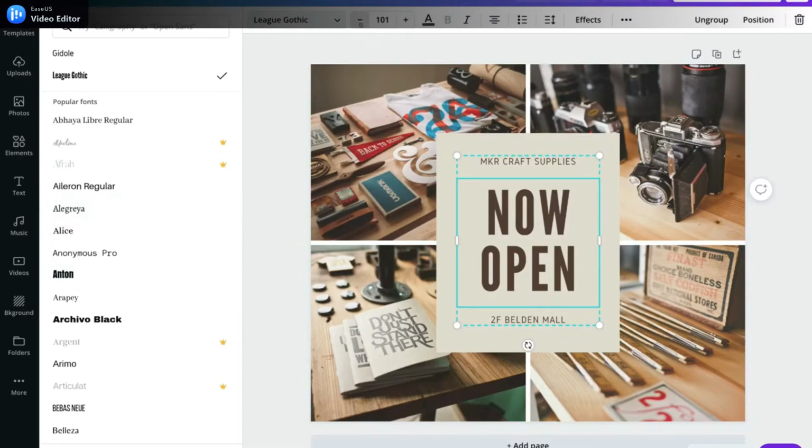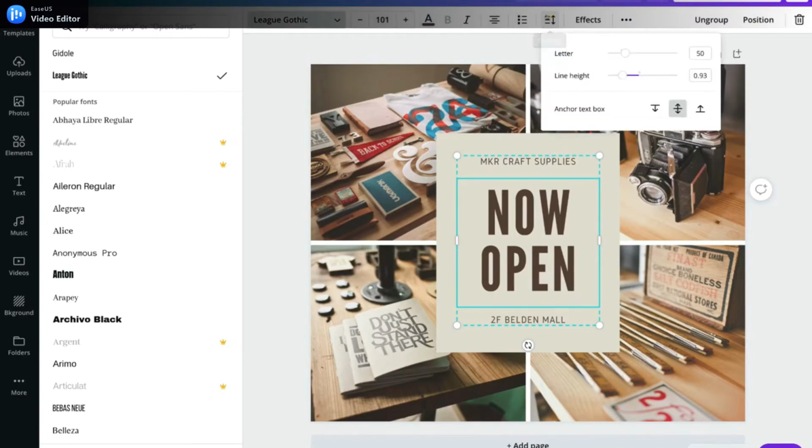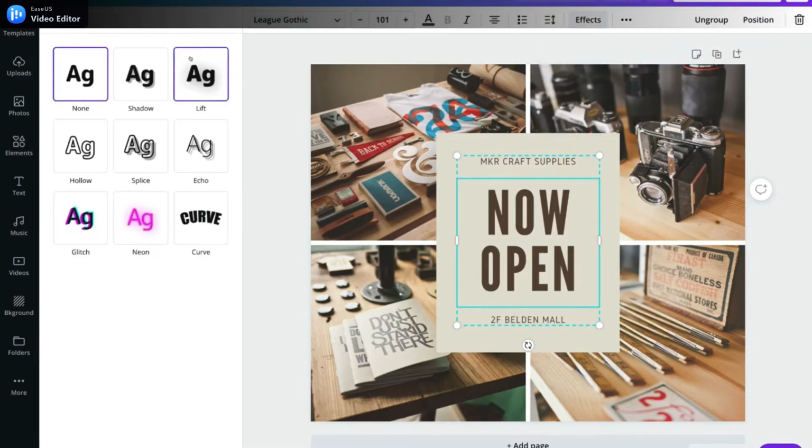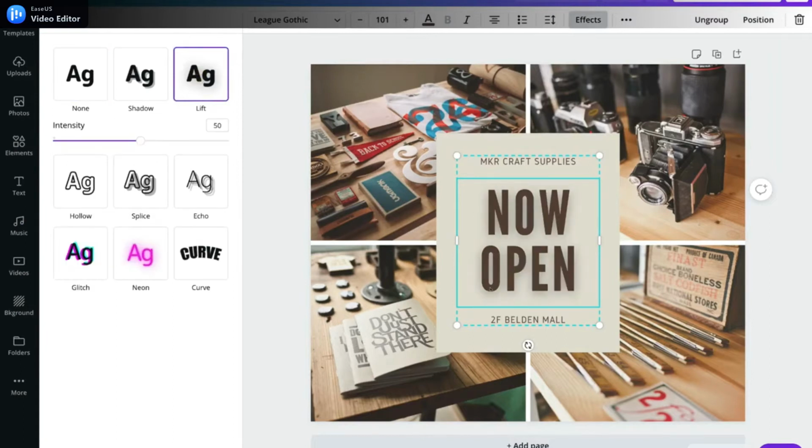Then up here we have other simple options like changing the color of the text. We can change the size, and then we have other simple options here. We can add a list, we can change the spacing between the letters and the line height. Then we have effects over here if we want to add effects. So for example, if I want to add this lift, you can see that there is this dark background behind the text, this shadow-like effect, and then you can play around with any of these effects if you like.